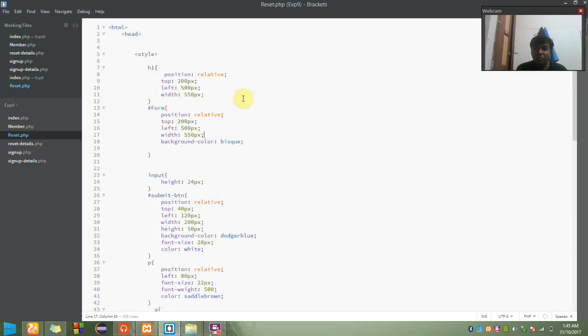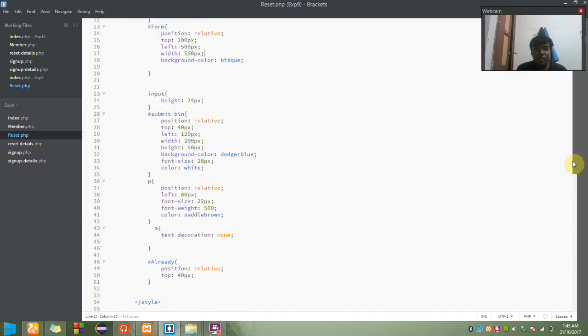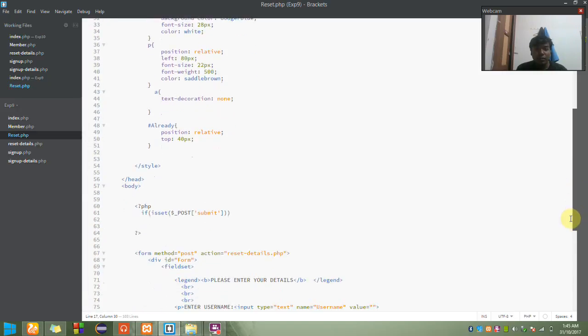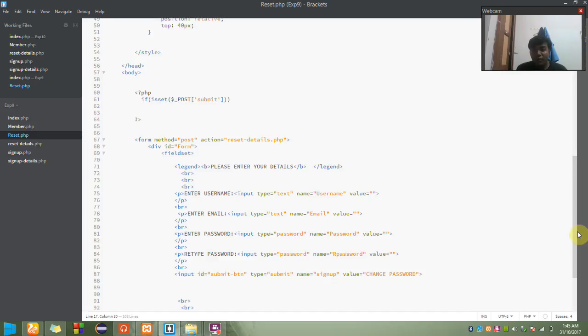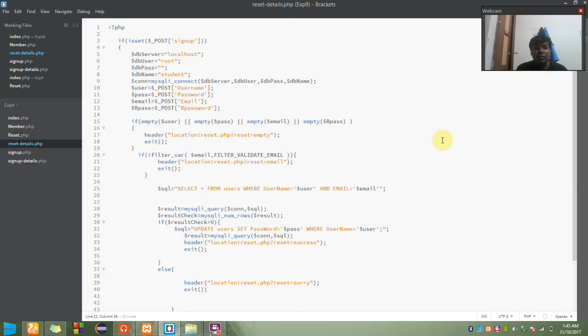So when we go to the third page, that is reset, in this h1 I have given some CSS style, then the form, the input, and the submit button I have given some CSS style. Then coming to the PHP, if isset post submit, then the form method will be post, action will be reset details.php, then the division will be form, and the fieldset will print "enter your details". Here it is asking for details: username, email, password, and password again will be created. Then reset details is there.